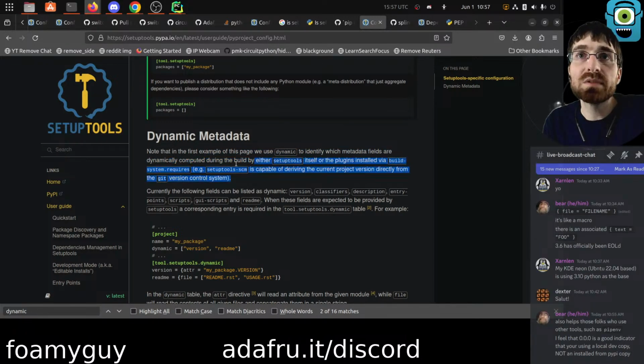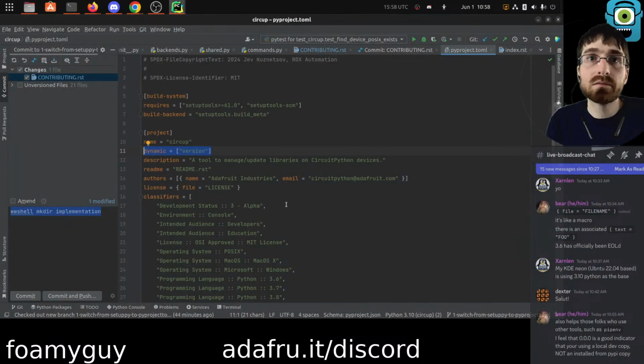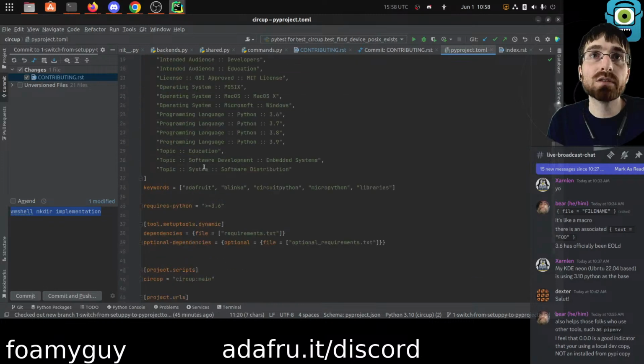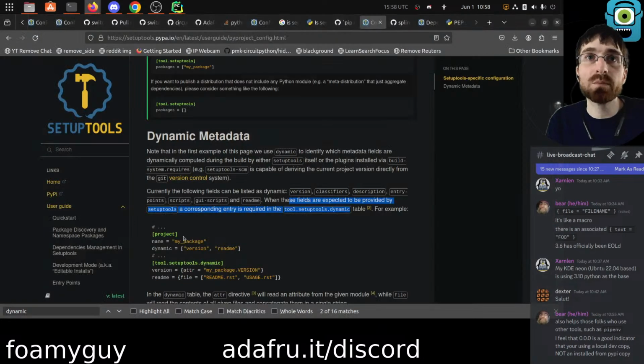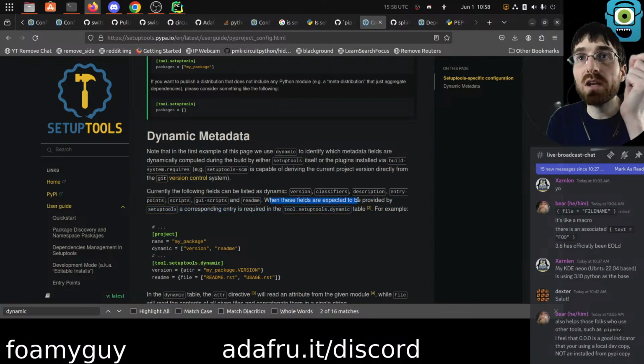Yeah, I mean, this seems like it should be able to be made to work, right? Oh, we don't have that. So this says dynamic version, and this says dynamic, but it does not have version. It has dependencies, optional dependencies. This says when these fields are... Wait, let me read the whole thing.